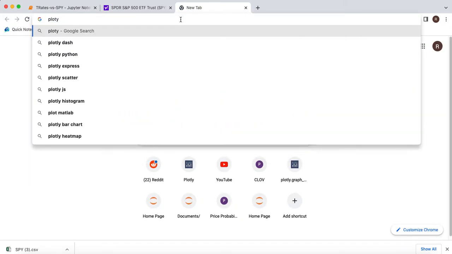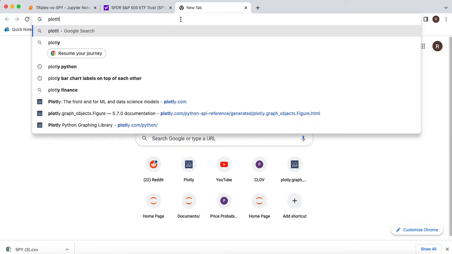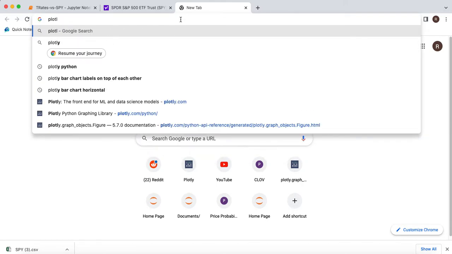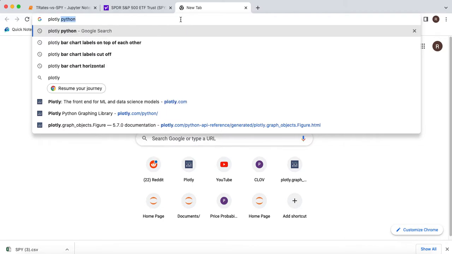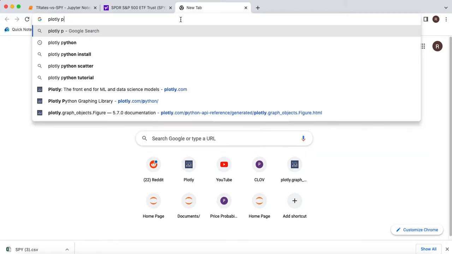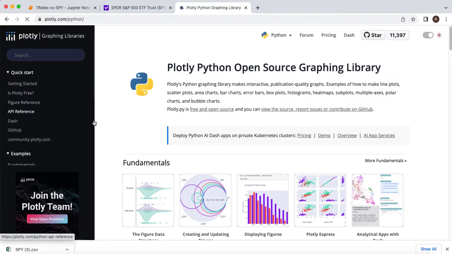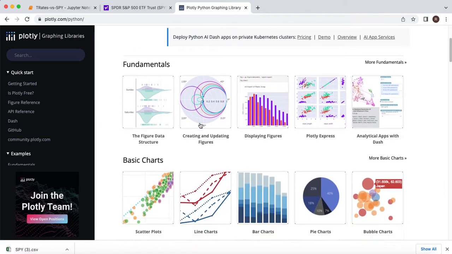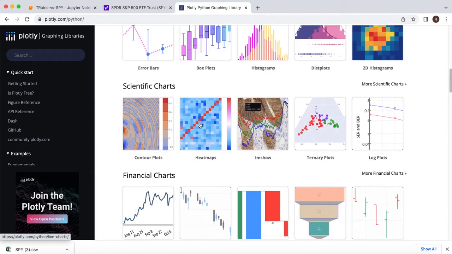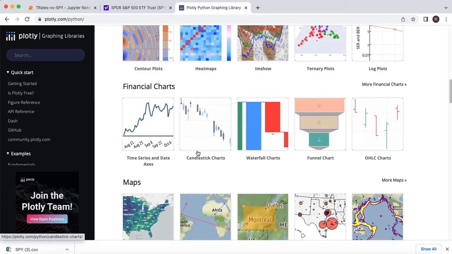We'll do Plotly, and we'll type in Python, and we'll look at their documentation. So we can see all the different charts we're able to make. For this time, we want to look at financial charts, and we can use candlestick, or potentially you could look at your OHLC charts. I'm going to go ahead and use candlestick. I like the completed candles here as opposed to the little line segments there. But either one would work.